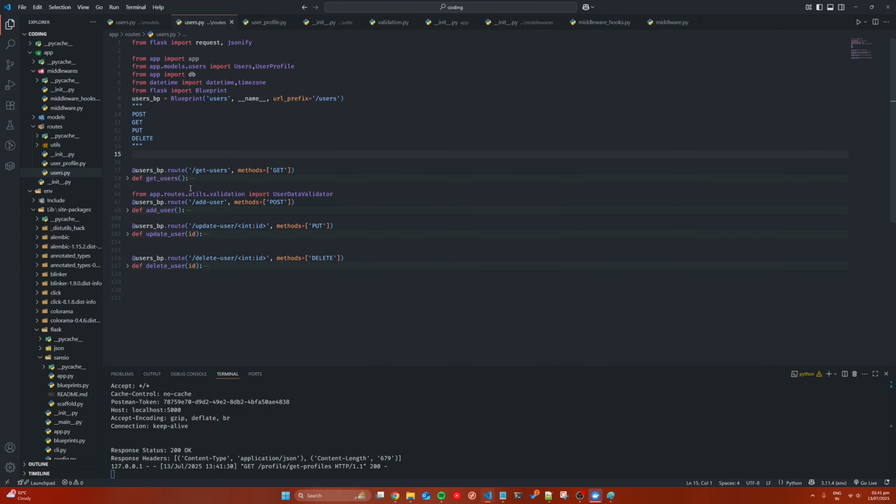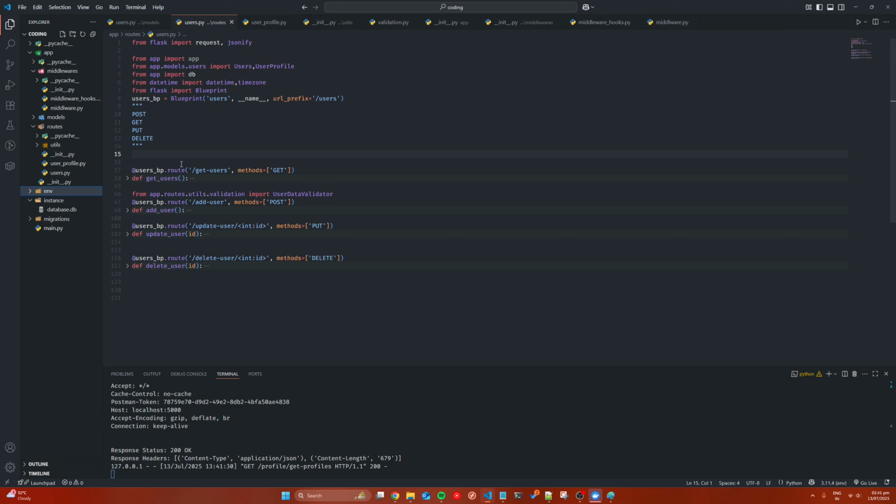Okay guys, so this was a small intro to our Flask blueprint section. In our next video, we will move towards structuring and organizing our Flask application in a better way. We will see what MVC architecture is and how we can convert this folder structure to an MVC based architecture.